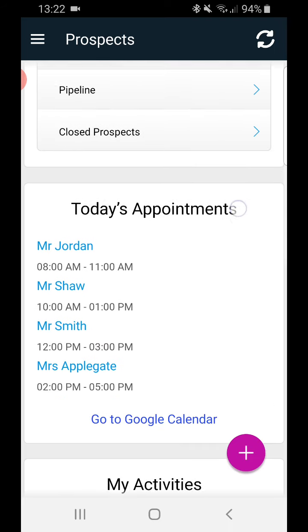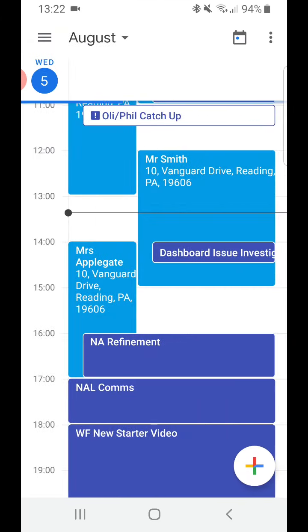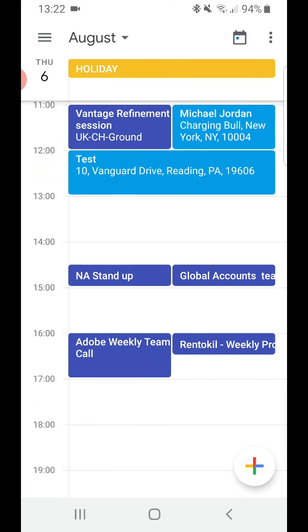And if I open up my Google Calendar, you can see in the top there, it's already gone through as holiday. And what this will mean is that as of this moment, the CCM team won't be able to book any appointments on that day. Simple, you won't get double booked.